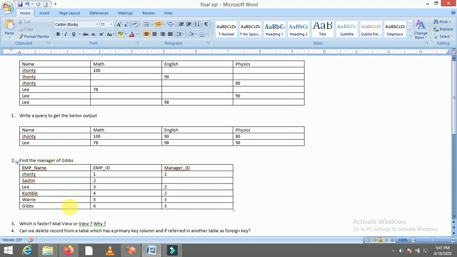If you closely observe this, first of all this is a classic example of self join. All of us have some problem with self join. So let's understand what a self join is and how it operates. This is one of the examples. We have the employee name, the employee ID and the manager ID. Basically you can see the manager ID is the employee ID only. For this person the manager ID is 2. So we can say for Jhonty the manager is Sachin, for Lee the manager is again Sachin, for Kumble it's again Sachin, for Warne and Gibbs the manager ID has changed to 3. Now for Sachin we don't have any manager ID, so he is the boss.